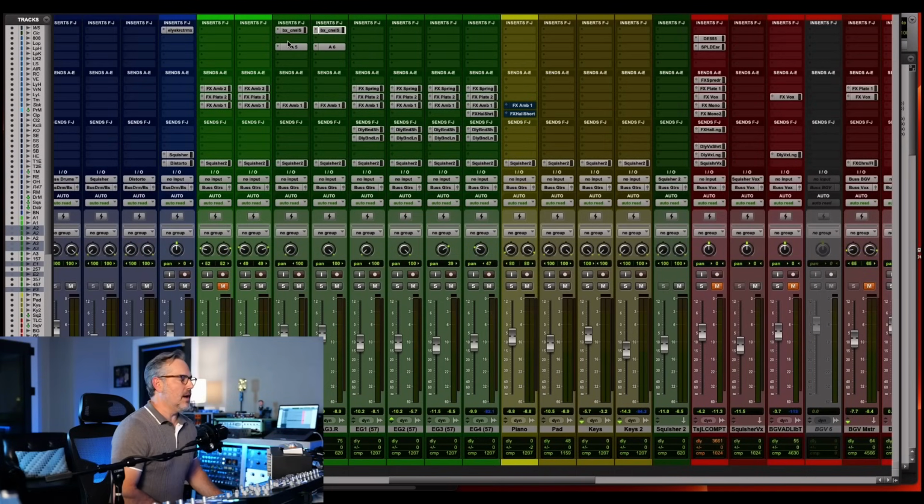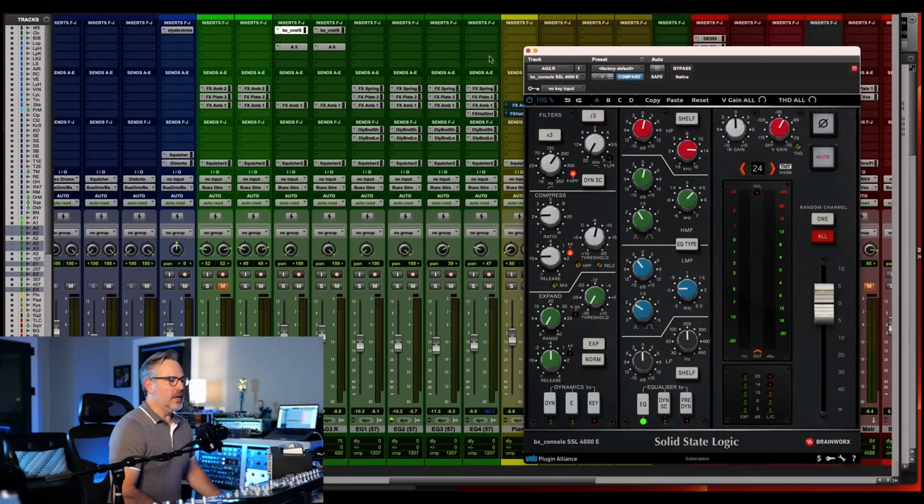So check this song out. And all I have going on the song right now is this EQ. You'll see that the dynamics are disengaged.